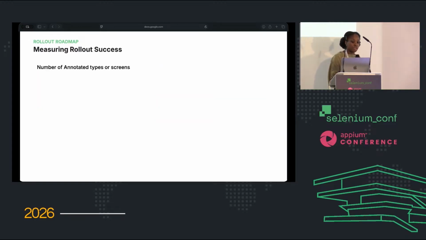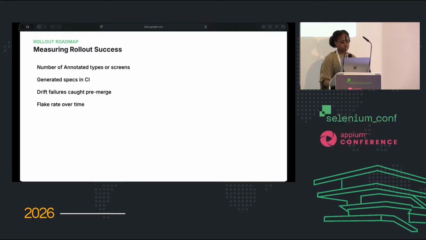Now, if you only measure pass and fail, you miss whether adoption is worth it, whether it's actually growing. So you can look at the number of annotated types or how many screens are actually using this flow, generated specs in your CI, and seeing how many drift failures are actually caught pre-merge. And then your flake rate over time.